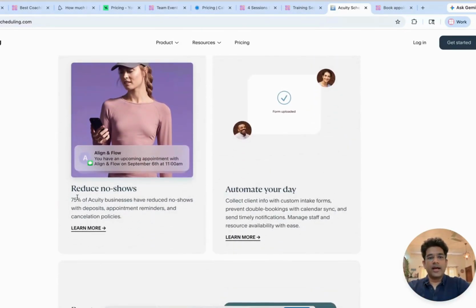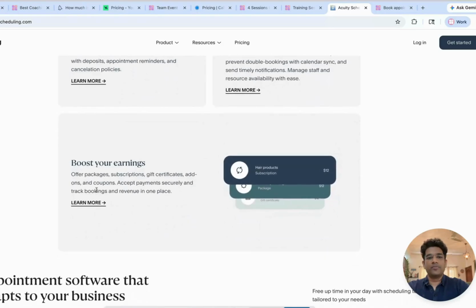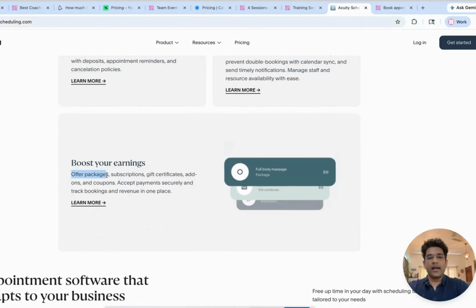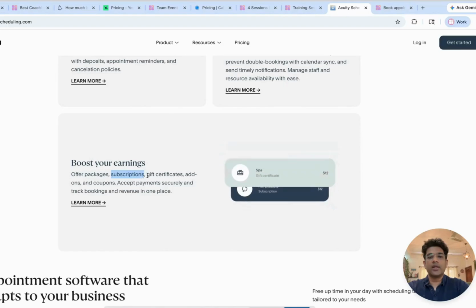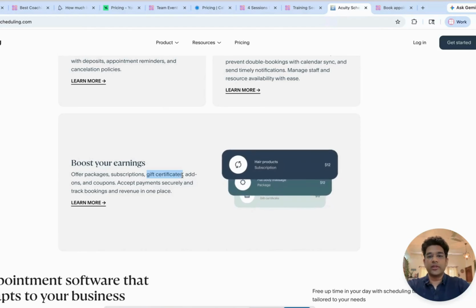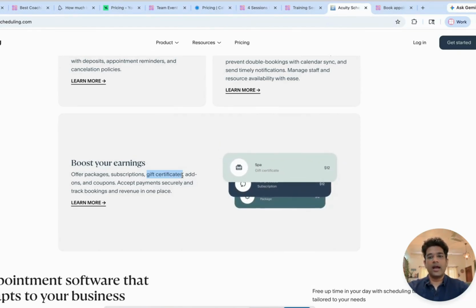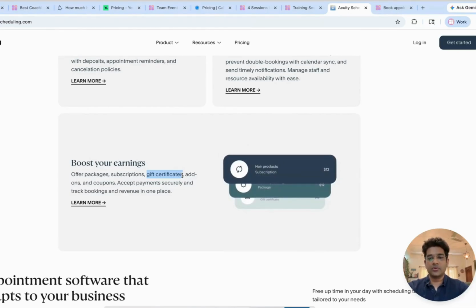So yeah, it has SMS reminders. Again, a feature that you should look for in all the coaching scheduling software that you're evaluating. It has options for packages, subscriptions, etc. Gift certificates, in fact, is one of the rare features that I find in Acuity. Right, you can create gift certificates and give them to people, and they can redeem those certificates.